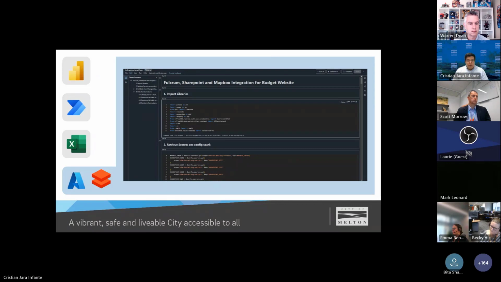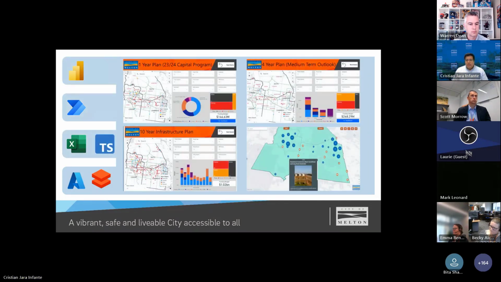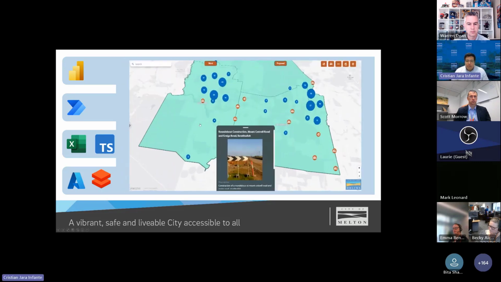For the budget website. The final product of this project was the dashboard itself, the infrastructure plan dashboard for the capital program, and the budget website as well. But the budget website was only limited to the 23-24 program. So this is the budget website.